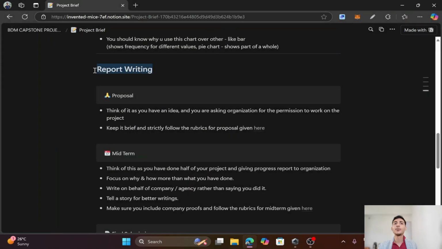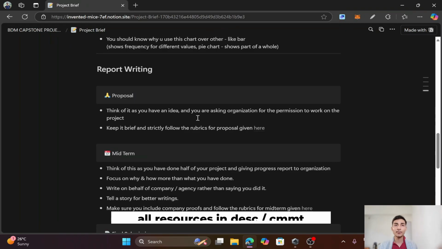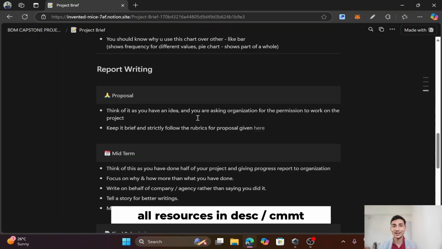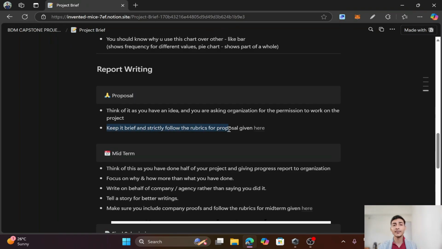So next is report writing. Let's look at some of the pointers that you should follow. The first thing is the proposal. Think of your proposal as follows: you have an idea and you are asking the organization for permission to work on that particular project. You have talked to your owner, you have asked for the data, they have given you the data, and you just want to analyze it, but you have to ask for permission. That's what your proposal actually is. It is just asking for permission. Make sure that you keep it brief and strictly follow the rubrics given for the proposal.